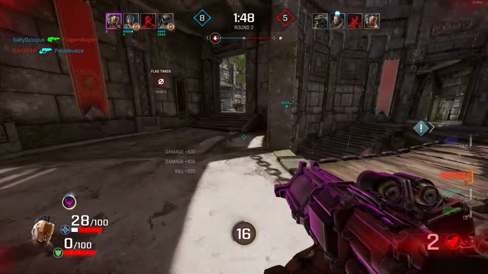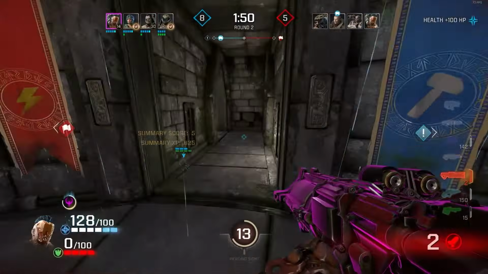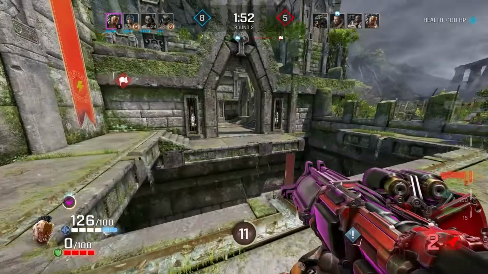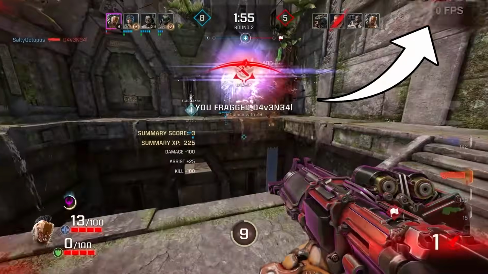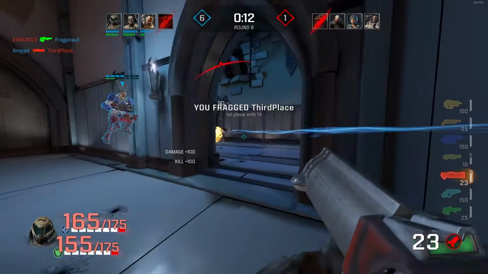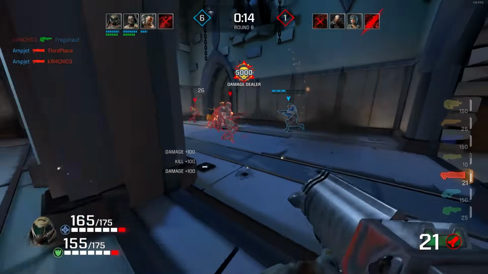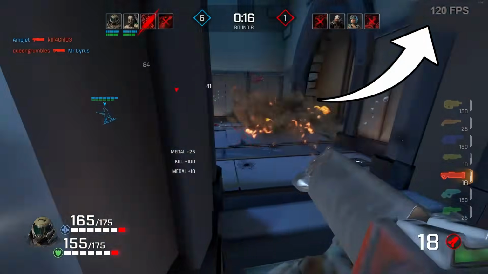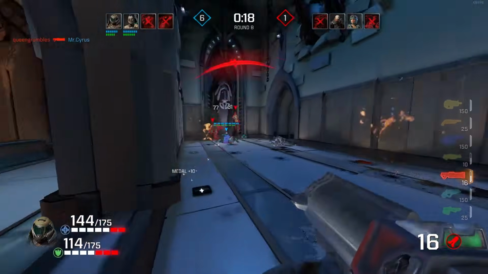Previous to this patch, when recording Quake Champions in OBS, I would get barely above 60 frames, with mostly medium settings and a few on high. Now with Picmip and everything set to low, I'm getting a consistent 120 frames even while recording in OBS.